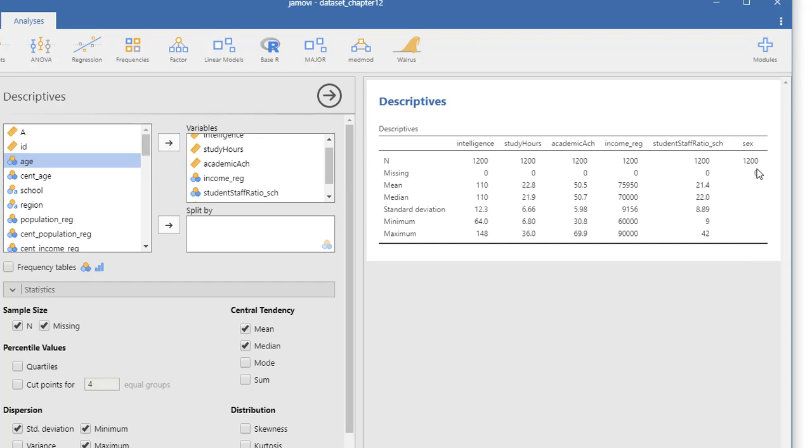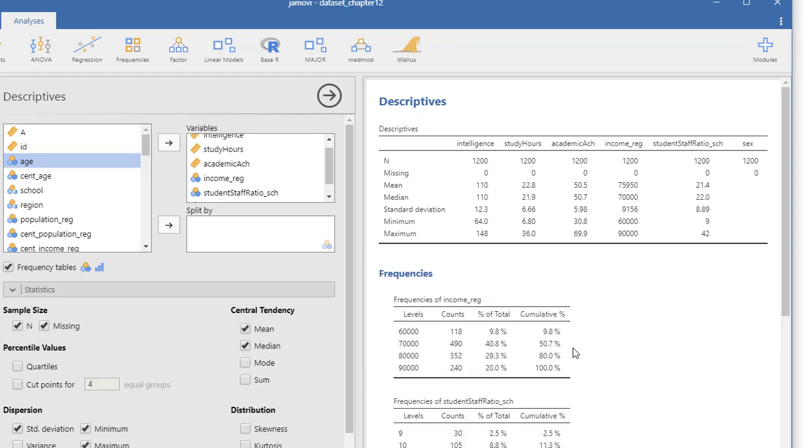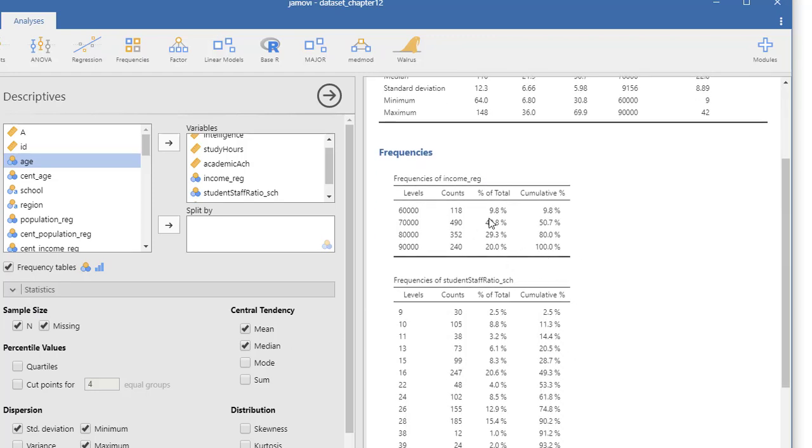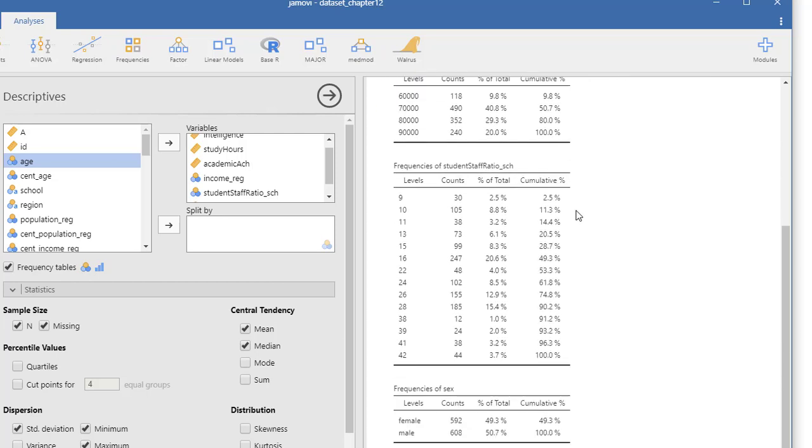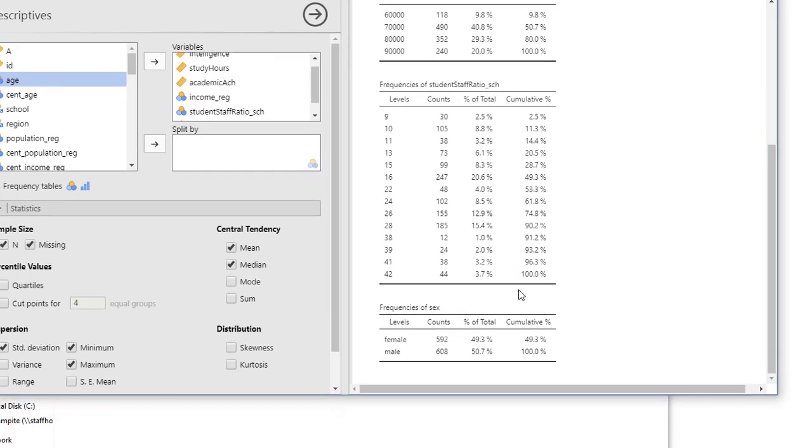And for sex, it tells me only that there are 1,200 cases because it's a nominal variable. But if I do frequency tables, it will show me, okay, so I don't want that for the numerical variables, but for the nominal, I want to have these. That tells me that there are 582 females, 608 males, and the percentage of each category.